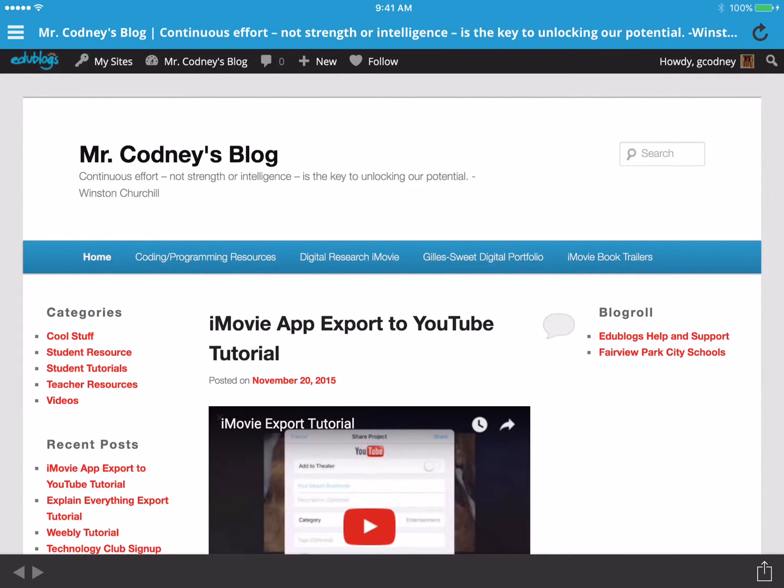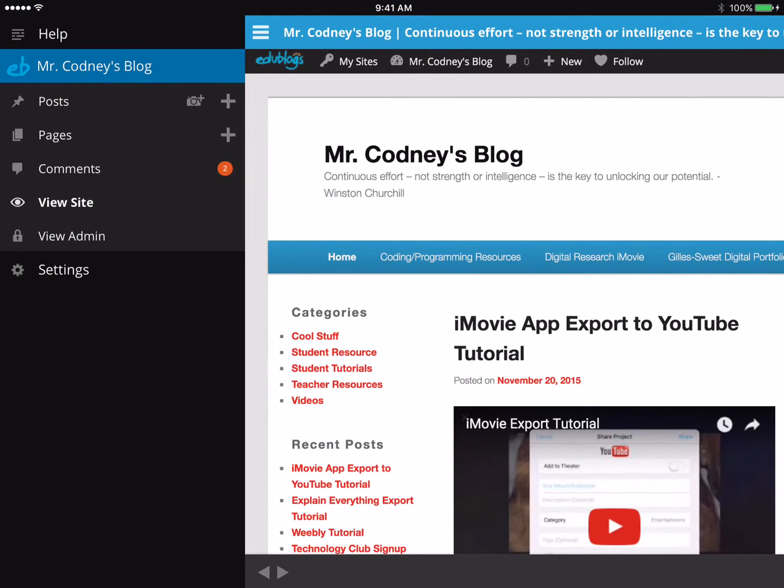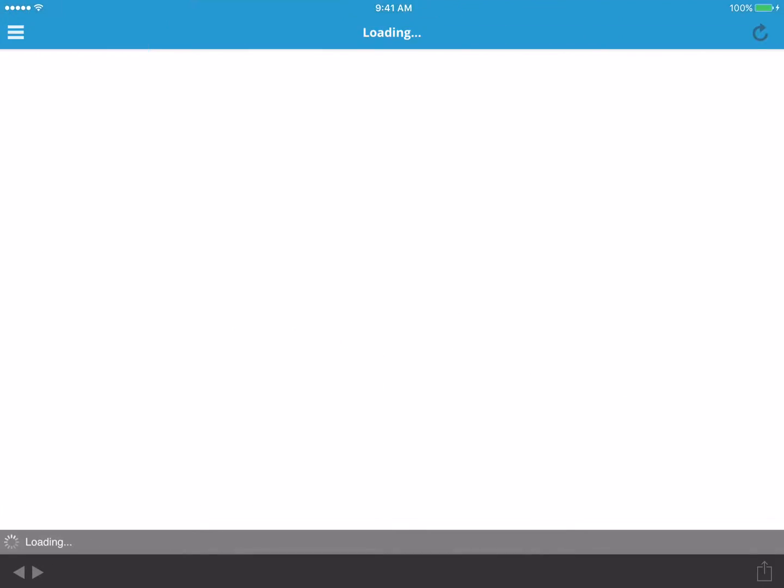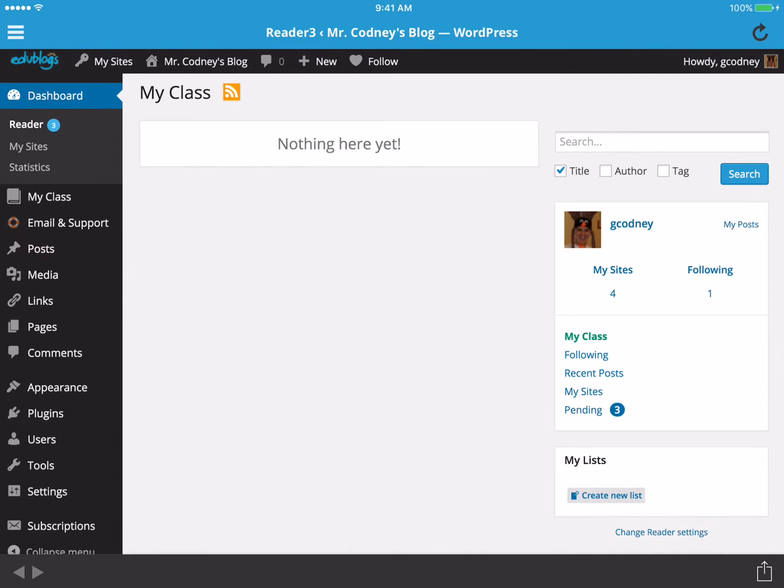So when I am ready to make my first post, or make a post of any type I should say, in the upper left hand corner you will see three white horizontal lines. I'll select those three lines, and this is where you can navigate through different features of the digital portfolios. You can go to posts, you can go to pages, comments, you can view your site, or view admin. If you select view admin, this will take you back to the dashboard, your command center where you can control everything on your blog.